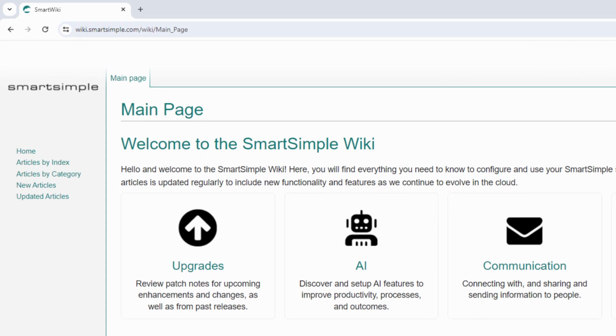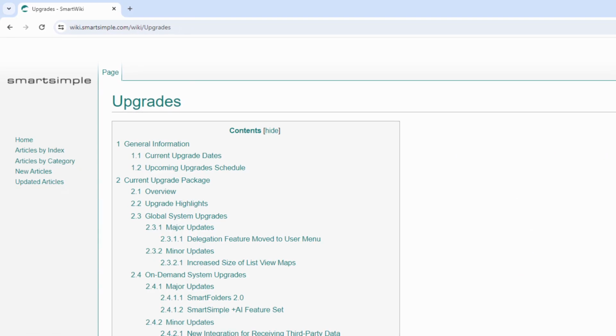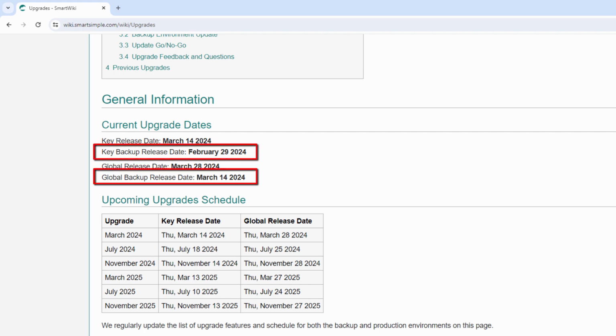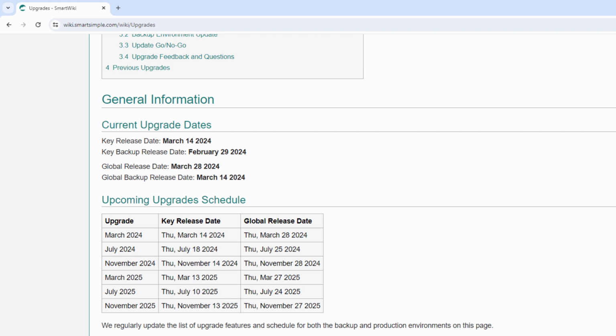I'm going to provide you with an overview of what to expect from this upgrade. More information can be found at wiki.smartsimple.com and click on the upgrade link. The upgrade dates are listed here. The key release is generally for clients in North America. The global release is generally for all clients, including those with managed dedicated environments. Upgrades occur every fourth month. The upgrade package will be applied to your system's backup environment 2 weeks prior to the release.